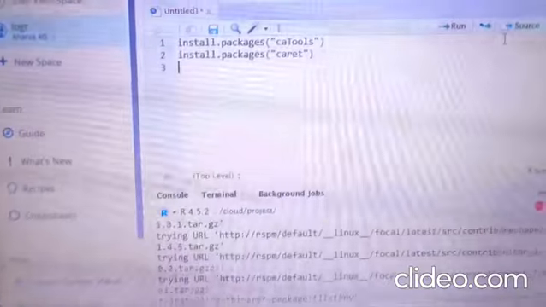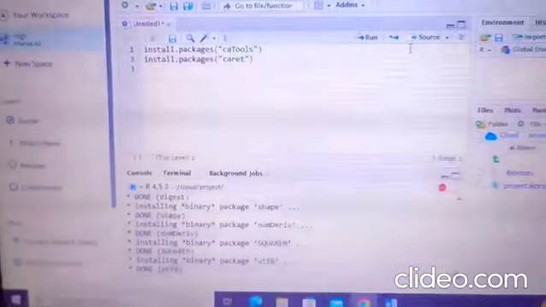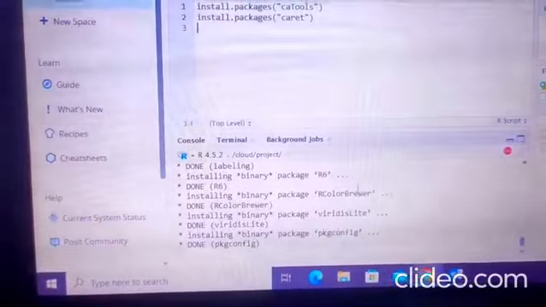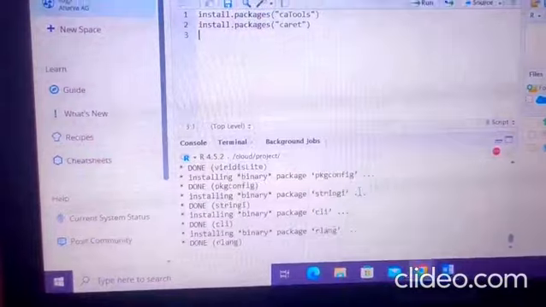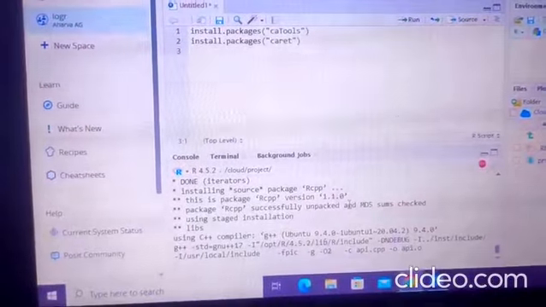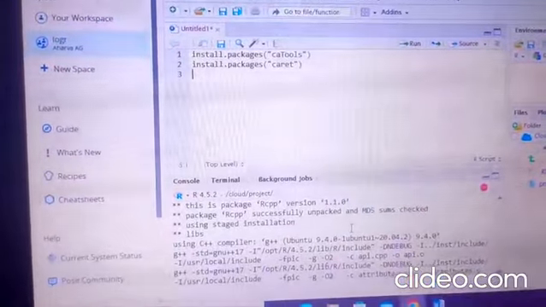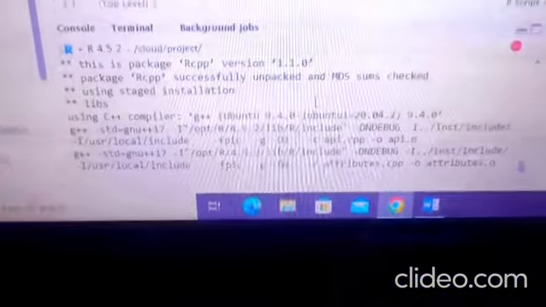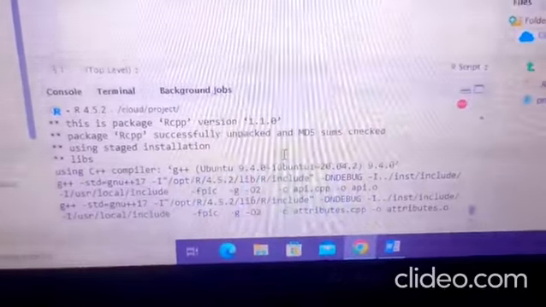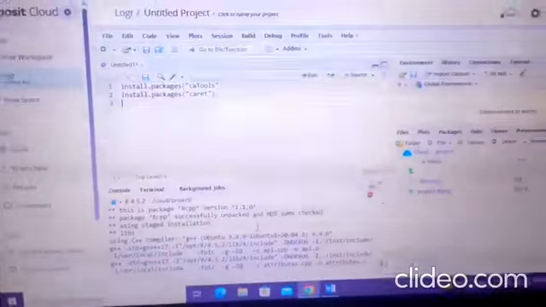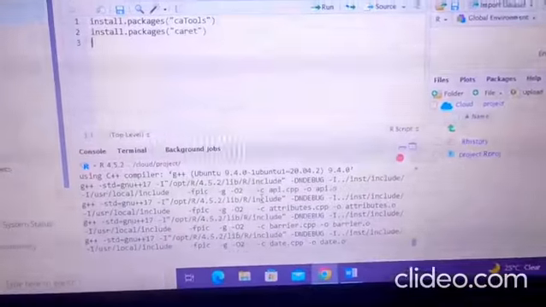So this is the exact output. It's running, and all the packages are getting installed. This process takes a few more minutes. We have to wait till the completion. After that we'll start giving the remaining coding. I think you are able to see the coding.